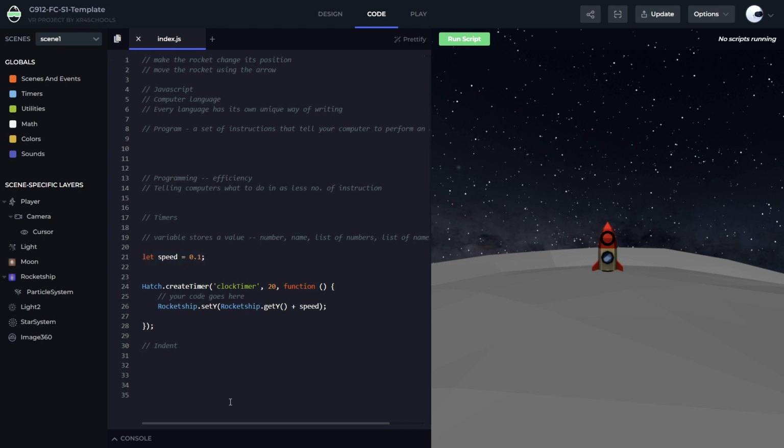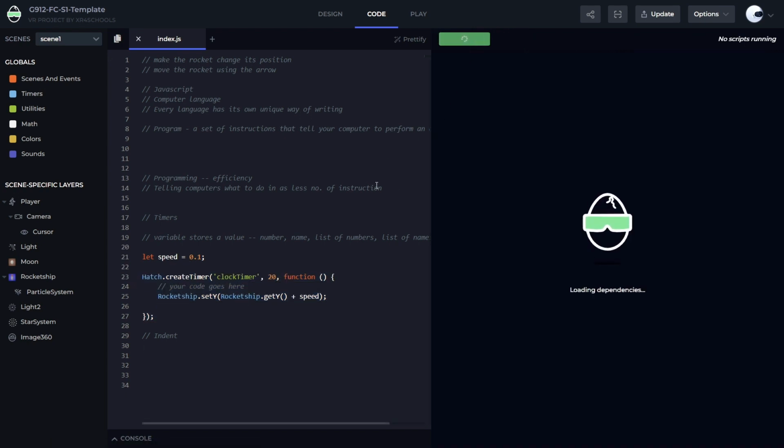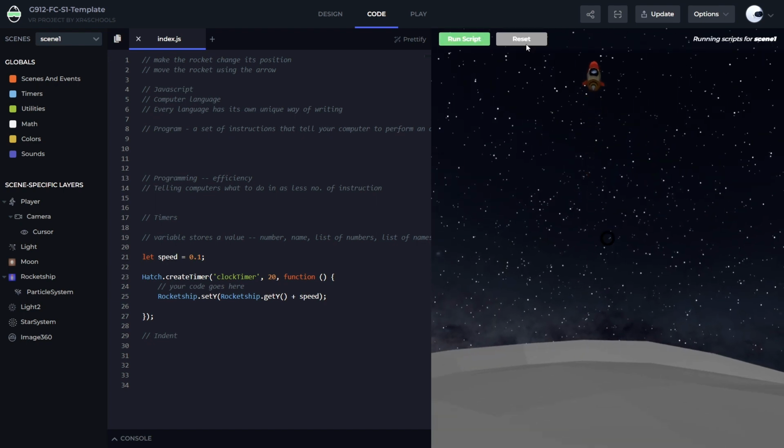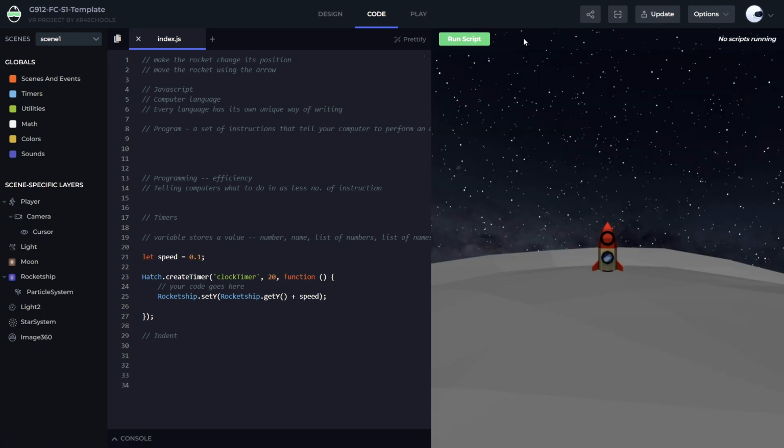And whatever the new value of speed is, using that value, your computer will be moving the rocket inside the timer function. So right now, if you run your script, your rocket will move as it was moving earlier. It will just move up smoothly. All right. So if I reset my game, now what I want to do is tell my computer that when I press the space key, I want the rocket to stop.